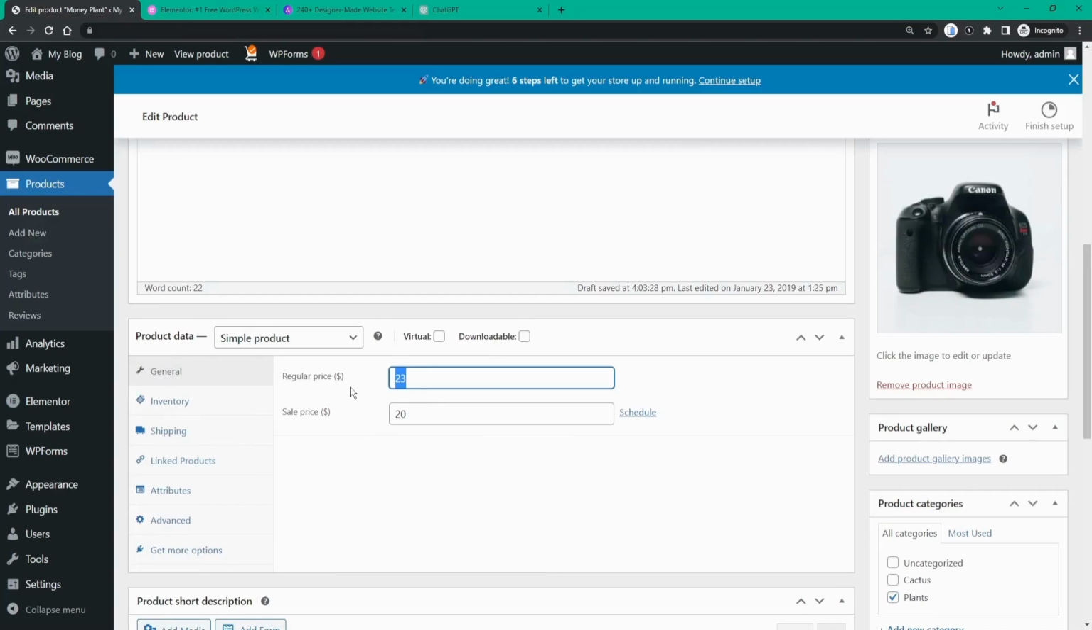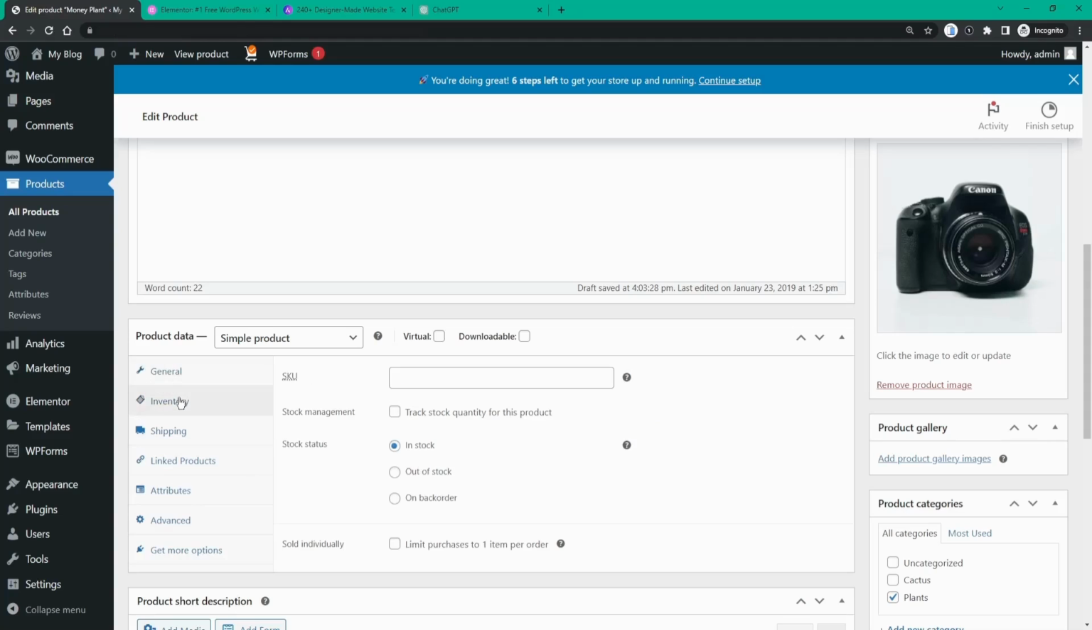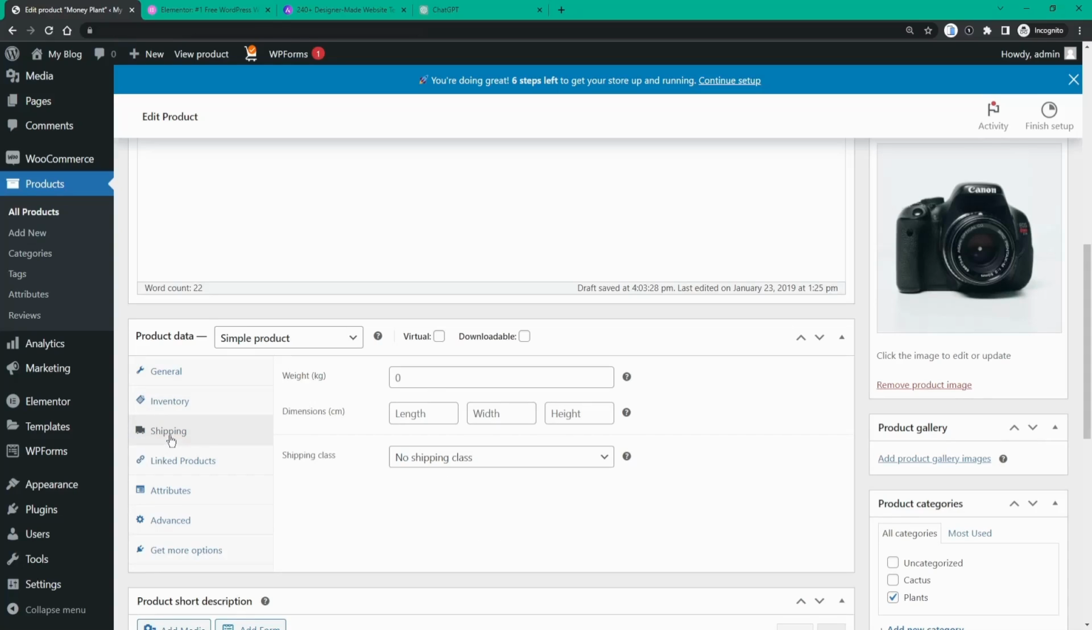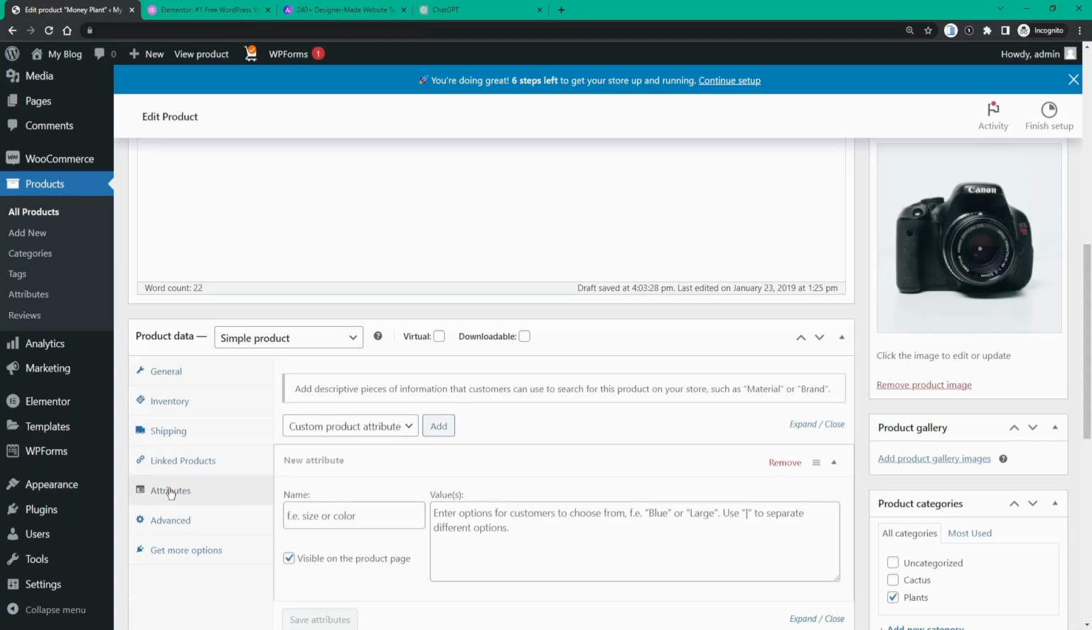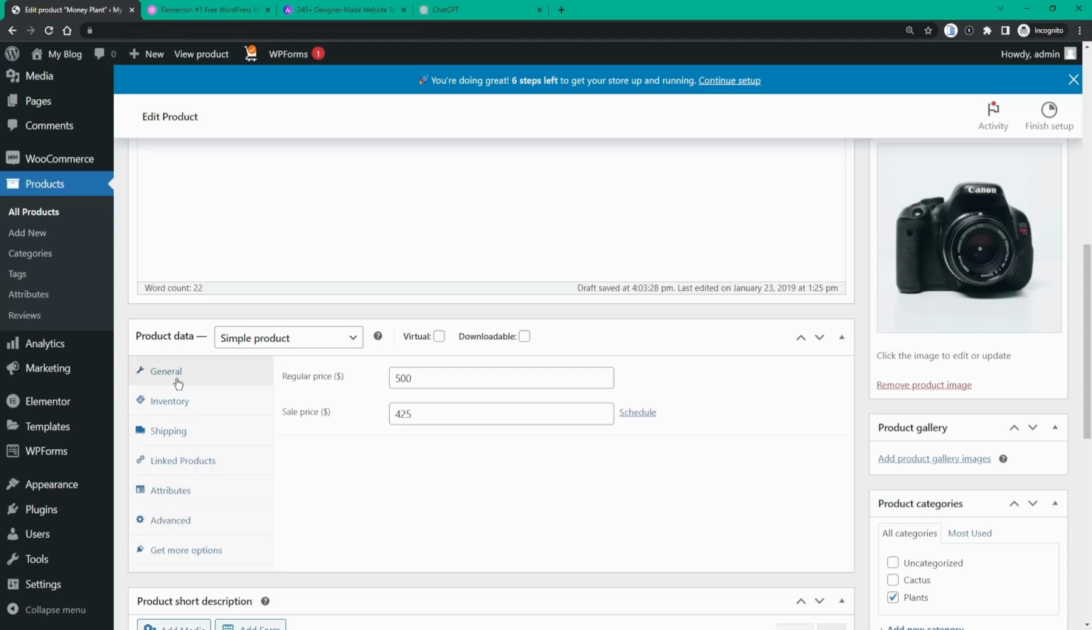Regular price, let's change this because this is going to clearly be more than $23. Let's put this at $500. And we can set a sale price for $425. Here we have some product settings, such as inventory in stock. We can put a custom SKU. We can put some custom weight dimensions for your shipping costs. And there's some other customizations that we can do, but for now we'll leave it like this.